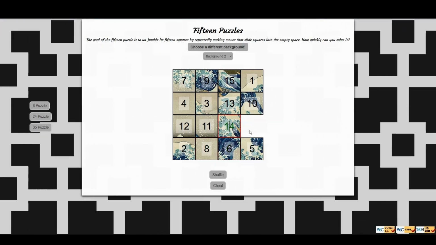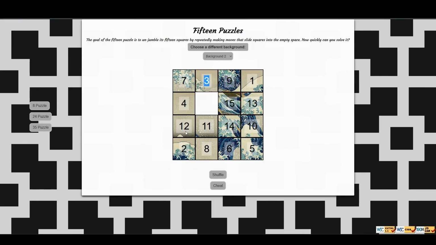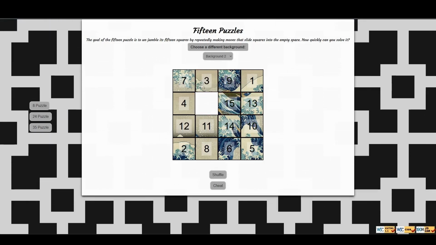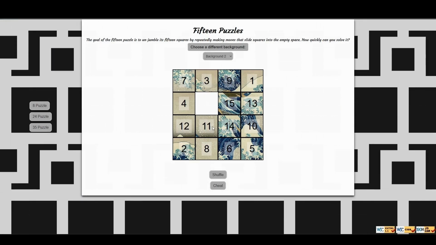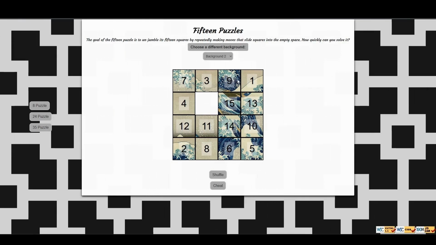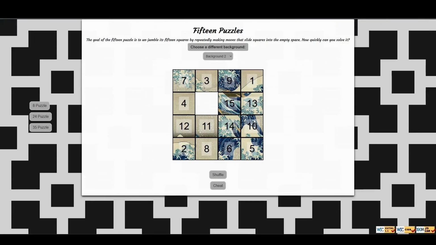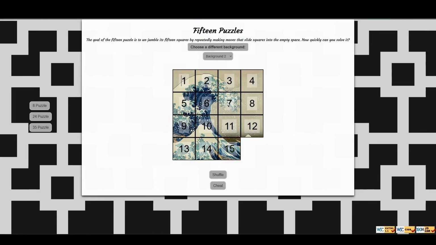So let's go ahead and do that. You see how they're moving around. If I try to click on a tile that isn't next to the empty square, you see that they don't highlight, and I also can't click on them at all. And if you feel like the game is a bit too challenging for you, there is a cheat option at the very bottom that you can click on. It will automatically solve the puzzle for you.